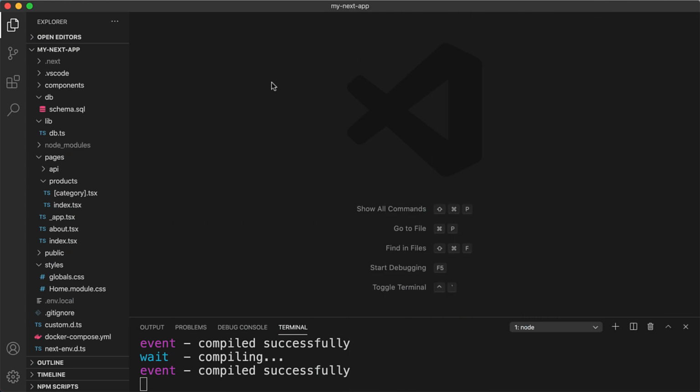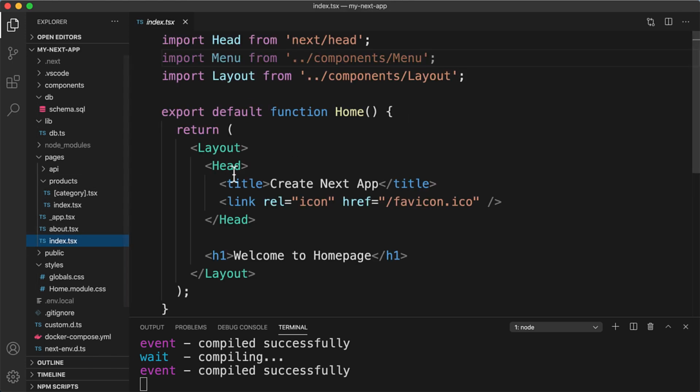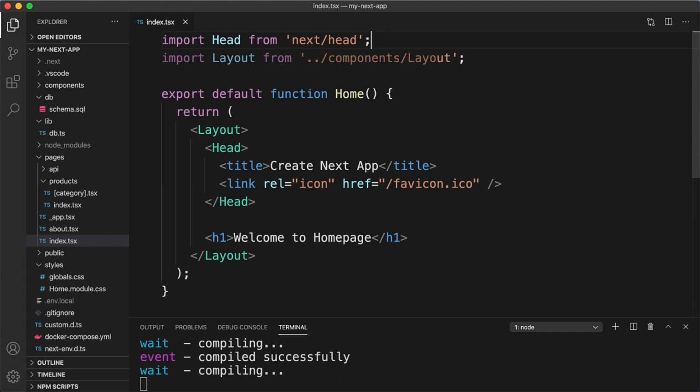Now I would like to show a few options for rendering a page. By default, Next.js pre-renders pages using static generation. Next.js generates the HTML for the page during build time and reuses this HTML on each request. Our homepage is a simple React component. Let's remove this unnecessary import. Okay. There is no additional data fetching functionality, so Next.js pre-renders this page during the build process by default.